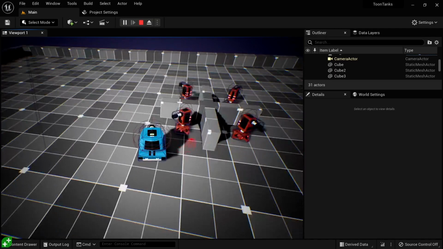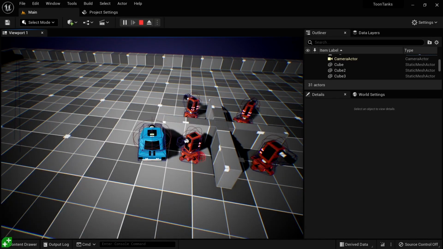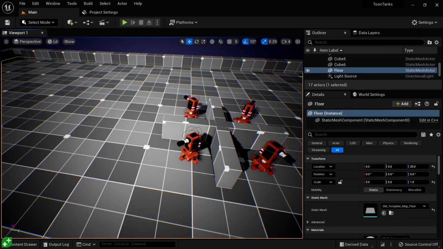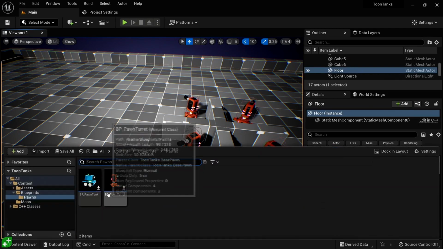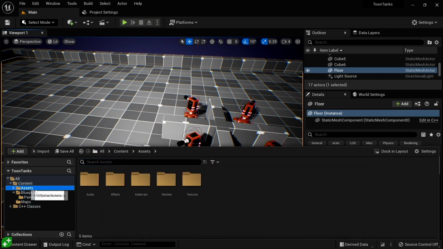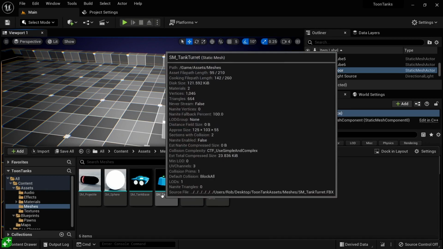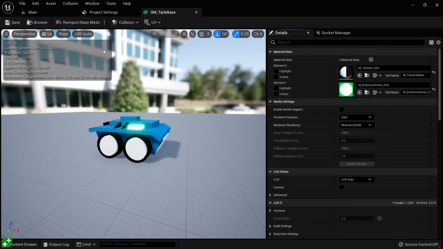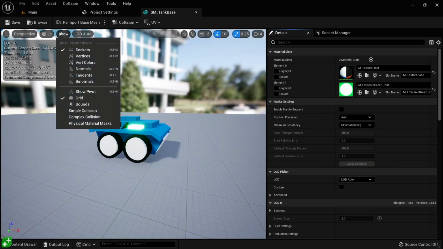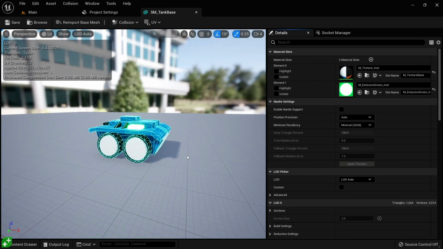This is simple collision. Let me just show you real quick where we can see the simple collision. I'm going to go into Assets and Meshes, and if I double click on, say, Tank Base, here we're looking at the complex collision. If I click on this show icon here at the top and select Complex Collision, I can see all of the polygons in the complex collision, and there are a lot of them.